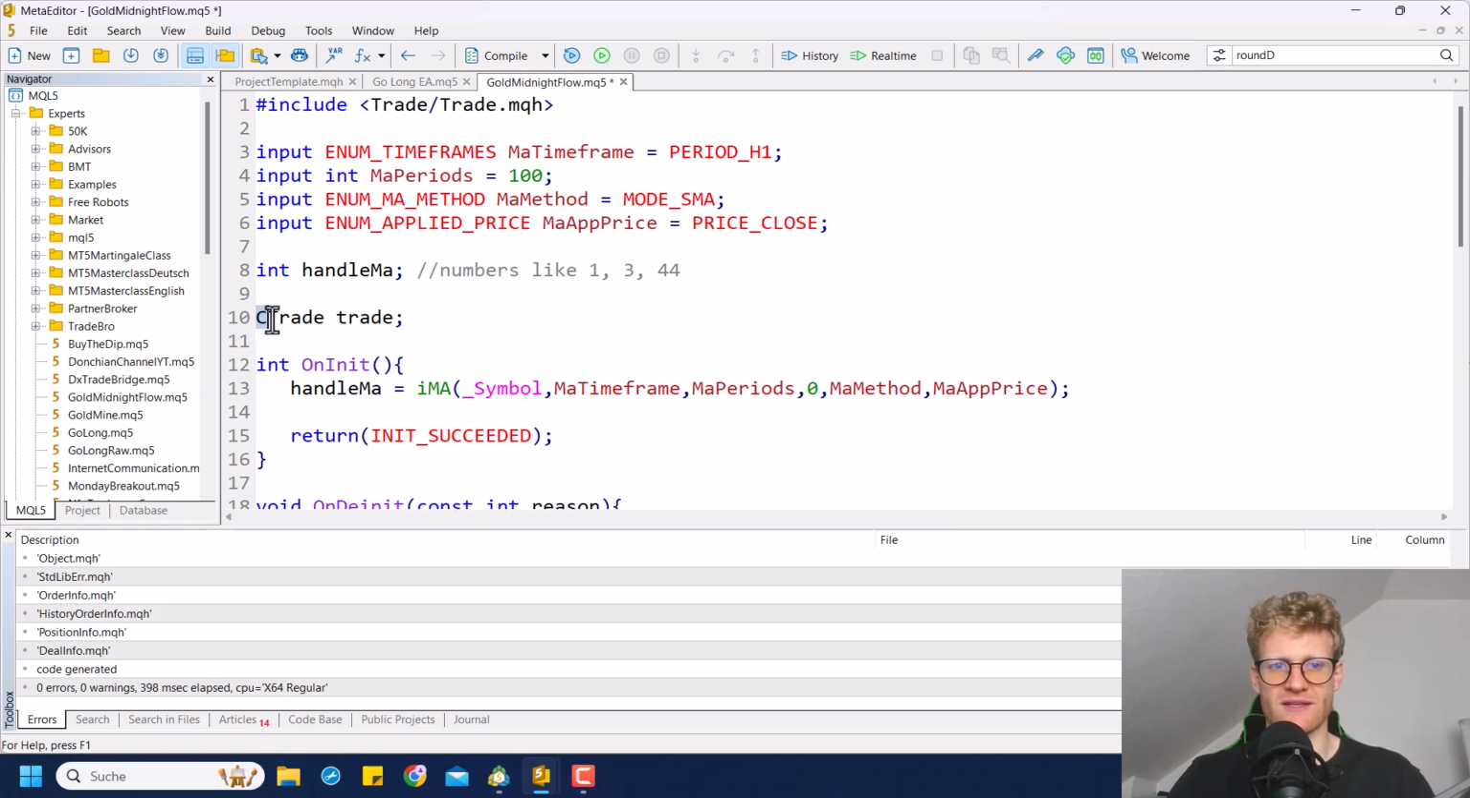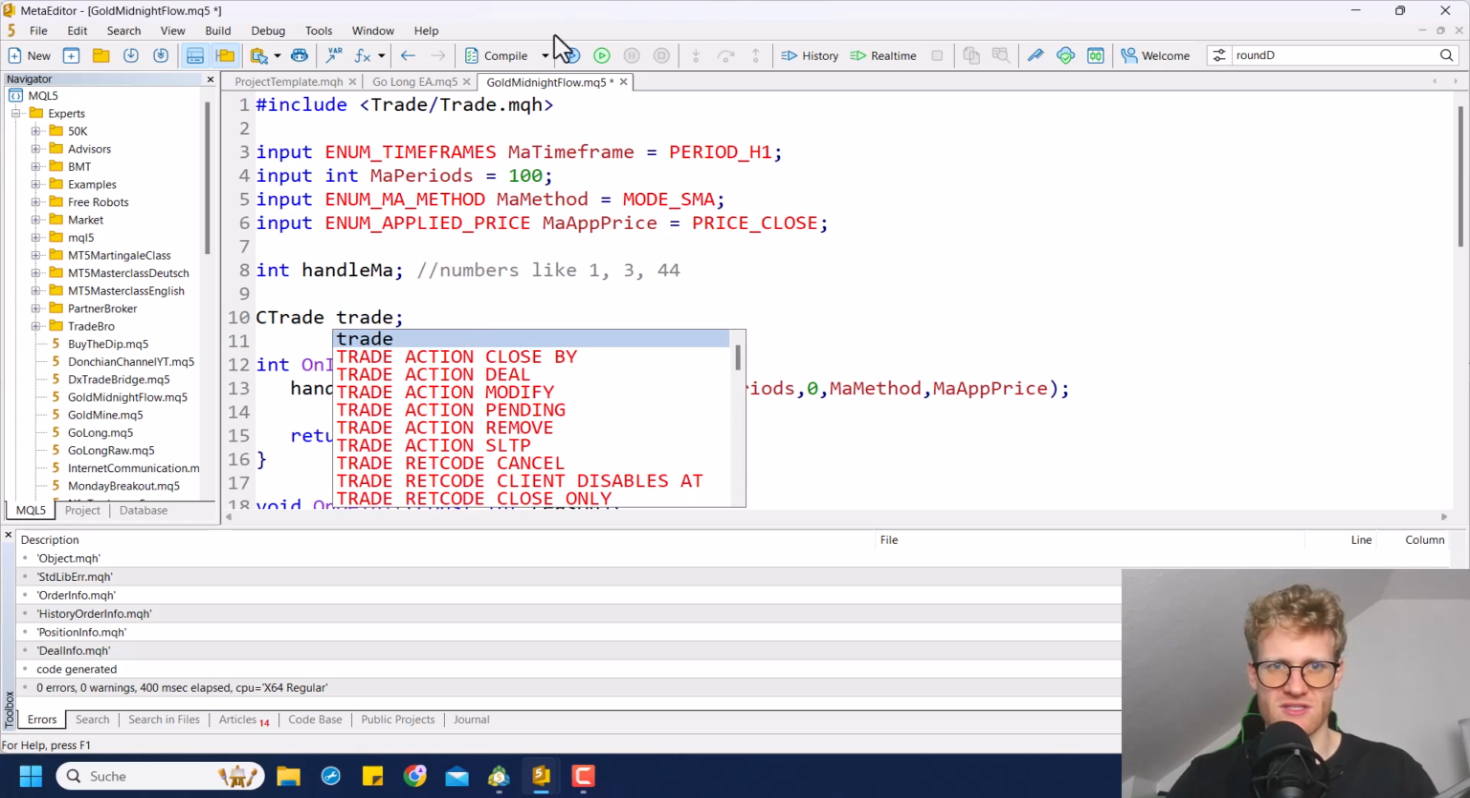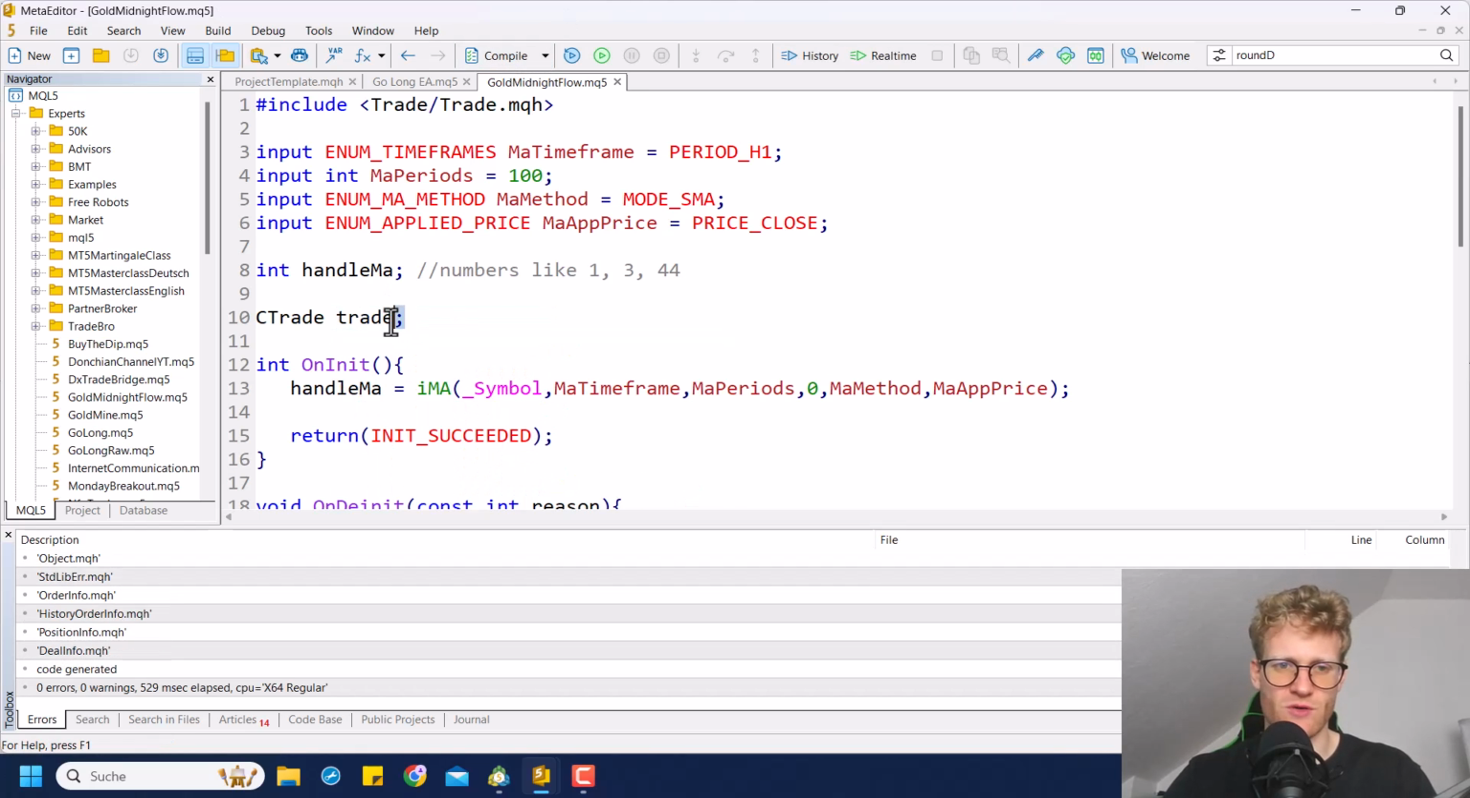So you have to write it exactly like this. CT with uppercase letters, and then rade, CTrade, and then this is the name for the variable. So this could be anything. This would also work if I compile. But I like to use the name trade because it's kind of easy to understand what it is. And then end the line with a semicolon.